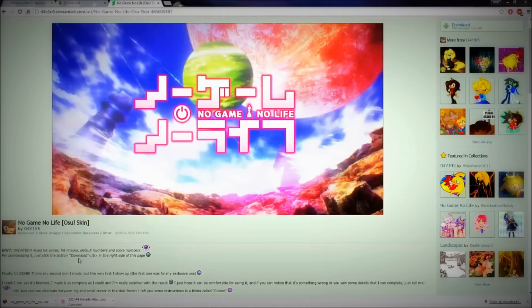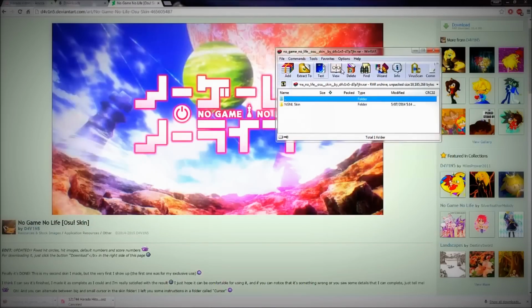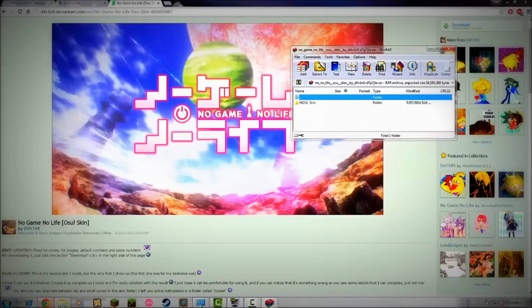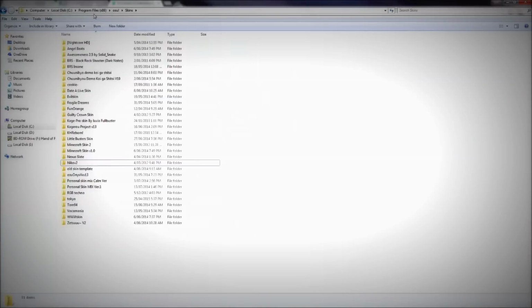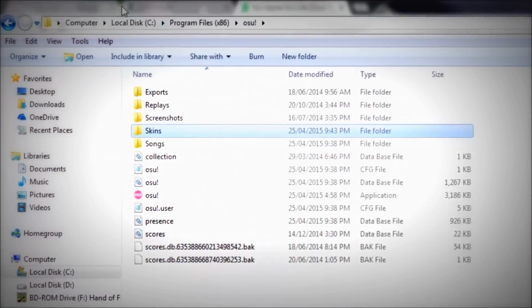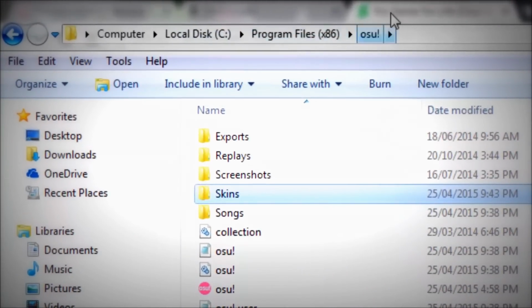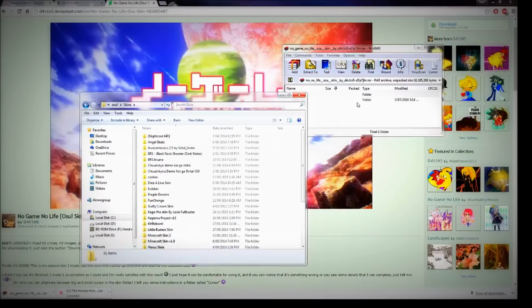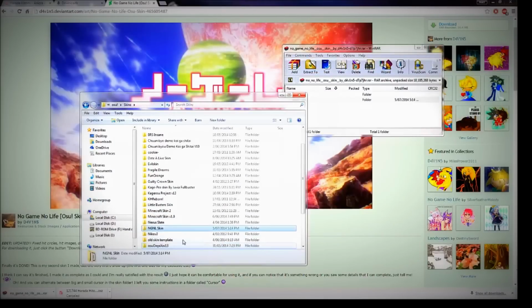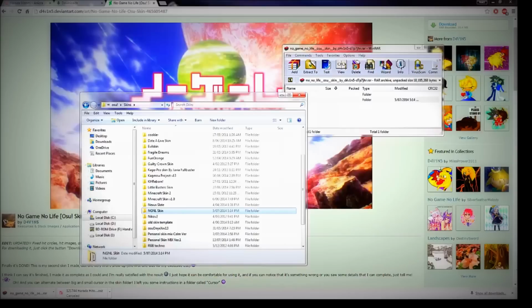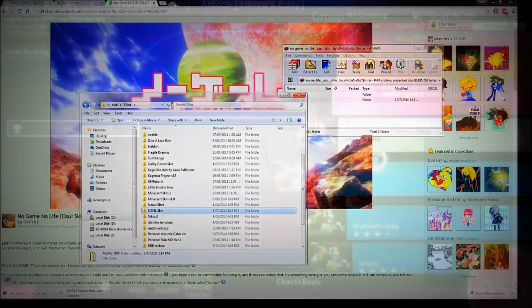Okay, so the download has finished, and now basically what you want to do is just open it up, and it's usually a RAR file or a zip file or something like that. And then just go to your Osu! directory, which, for me, is here, local disk, program files, and Osu! Yours may differ. And then just go to skins, and then just drag and drop or extract it here. And yeah, basically you're done. Now we're going to test the beatmap and also the skin.